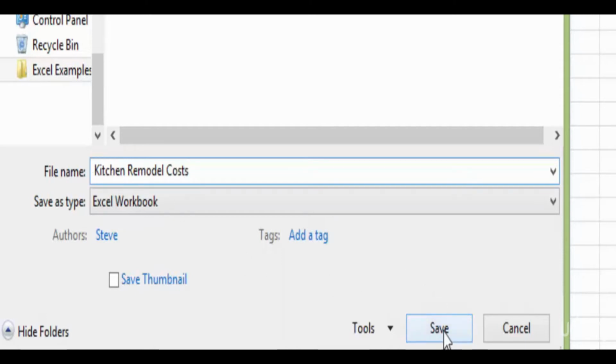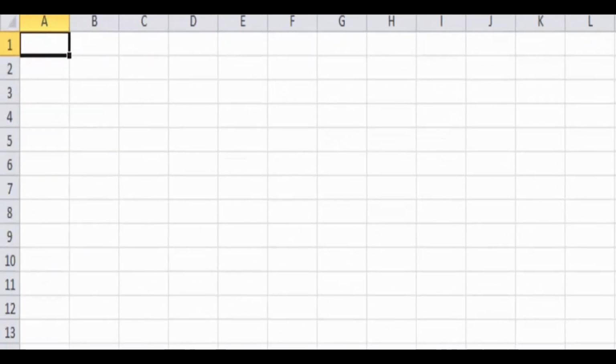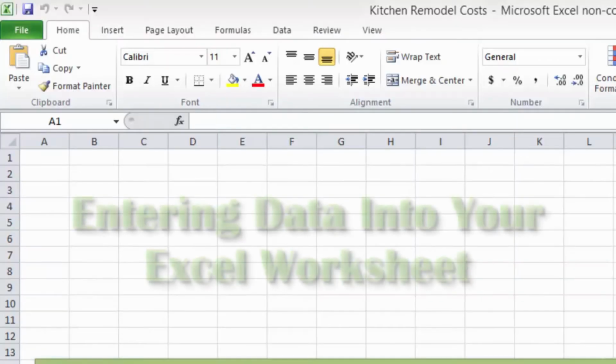And then I'm going to save that, and you can see now it's titled kitchen remodel costs. So whenever I click save, the little save icon up here, it's going to save this as kitchen remodel costs, and I don't have to worry about accidentally closing it without saving my work or anything like that. But before we get into creating an actual kitchen remodeling cost worksheet, I'm just going to show you some very basic functions and techniques that you'll be able to use in almost any spreadsheet that you decide to create.